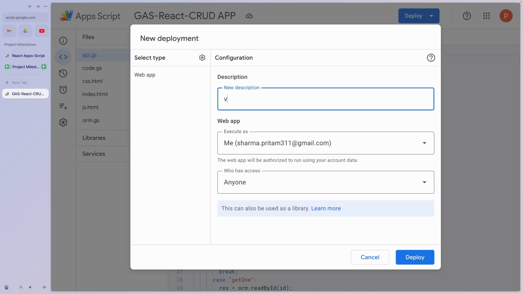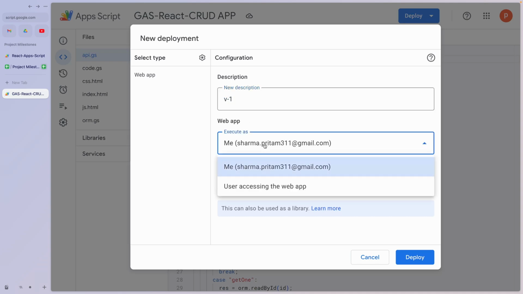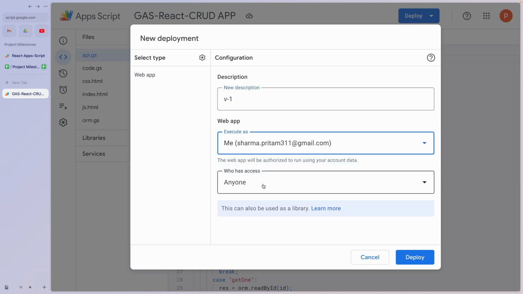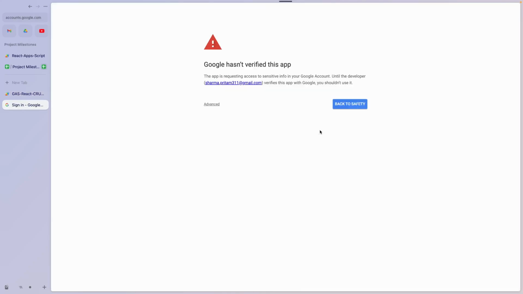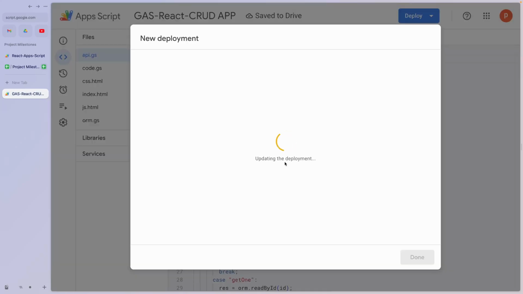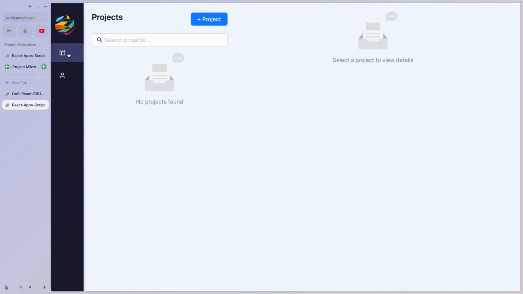Give it a name like version 1. In the Execute As section, choose me. And in the Who Has Access section, select only myself. Then click on the Deploy button. This will ask you to authorize the code. Go ahead and grant all the necessary permissions. Once you've deployed the script, you'll get a URL for the app, which you can open in a new tab. And here you can see the application is live now.